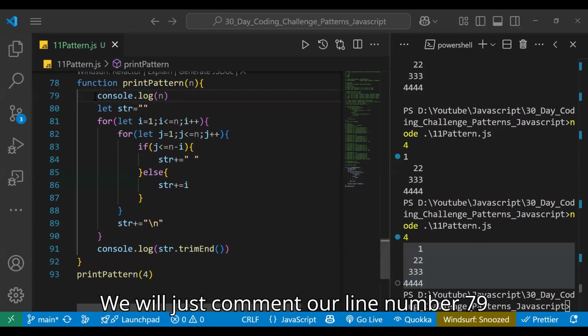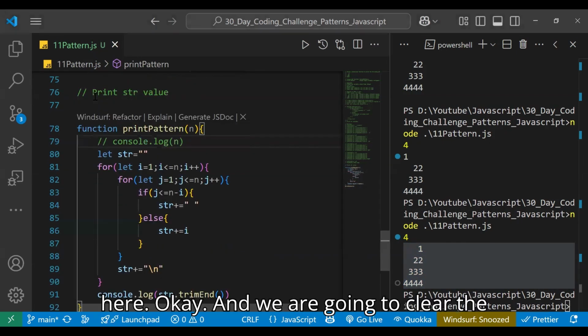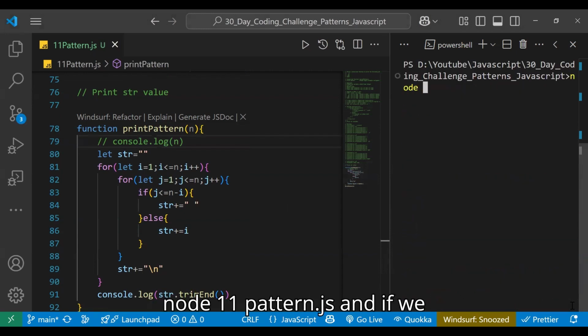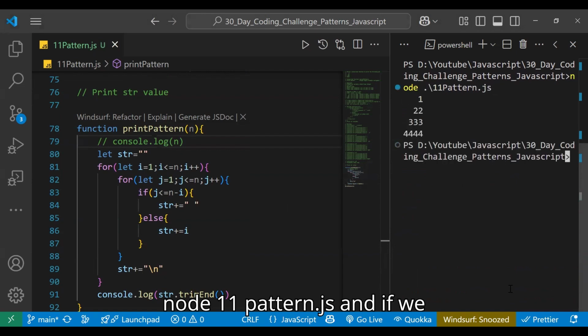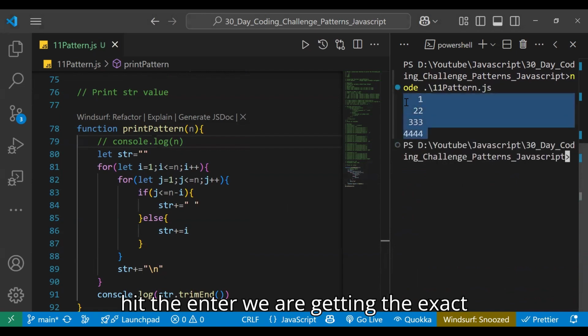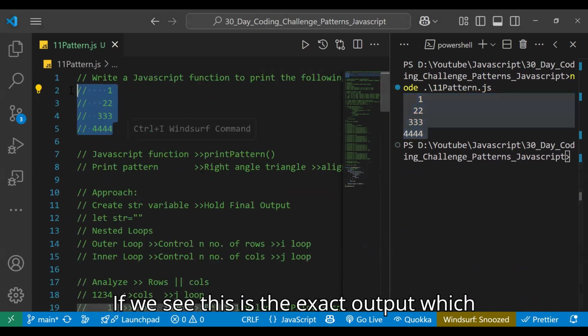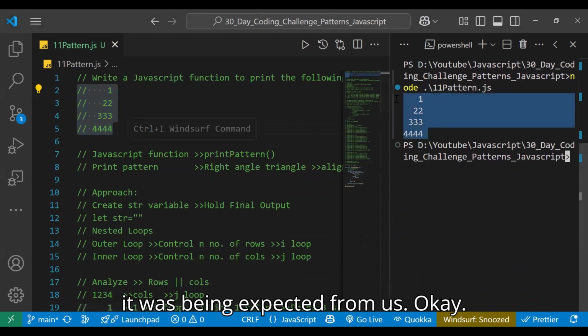Okay, we will just comment our line number 79 here. Okay, and we are going to clear the terminal and rerun our code. So I will write node 11 pattern.js, and if we hit enter, we are getting the exact output. Let us go and check from the top. If we see, this is the exact output which was expected from us.